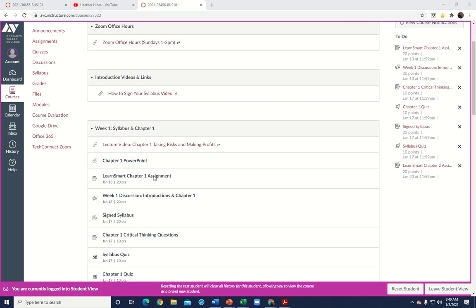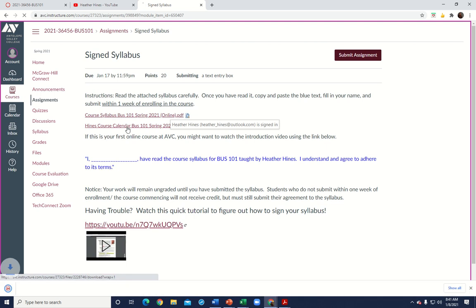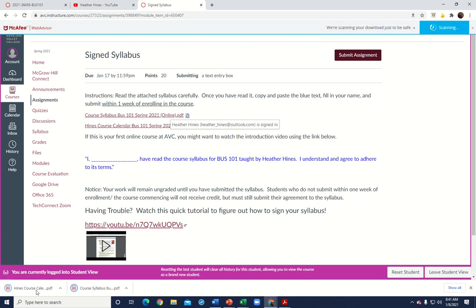Now let's talk a little bit about your syllabus. How do you get to your syllabus? Well, you can either go through files, or you can go through your first assignment, signed syllabus. Click on it. You'll notice that there's 2 things, the syllabus and the course calendar. You'll want to open both, maybe save them and print them out.